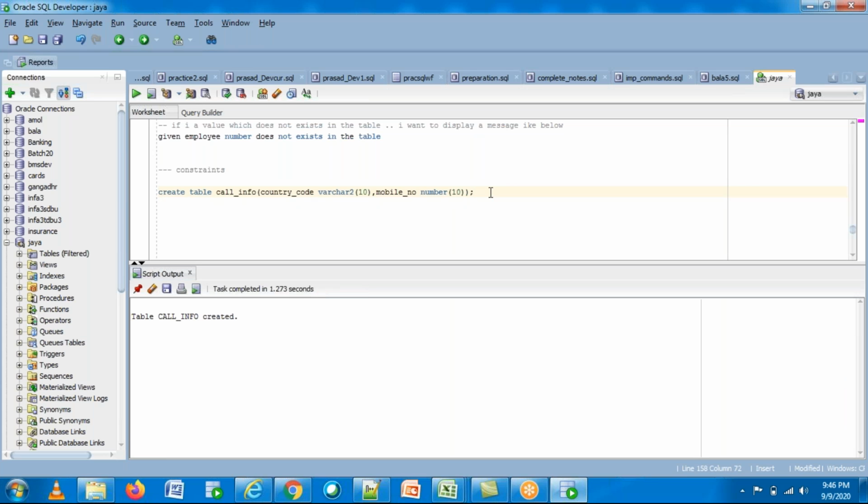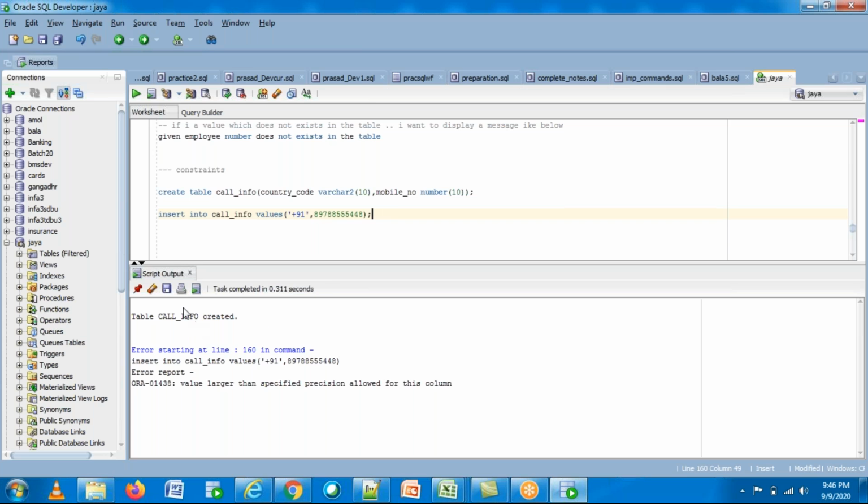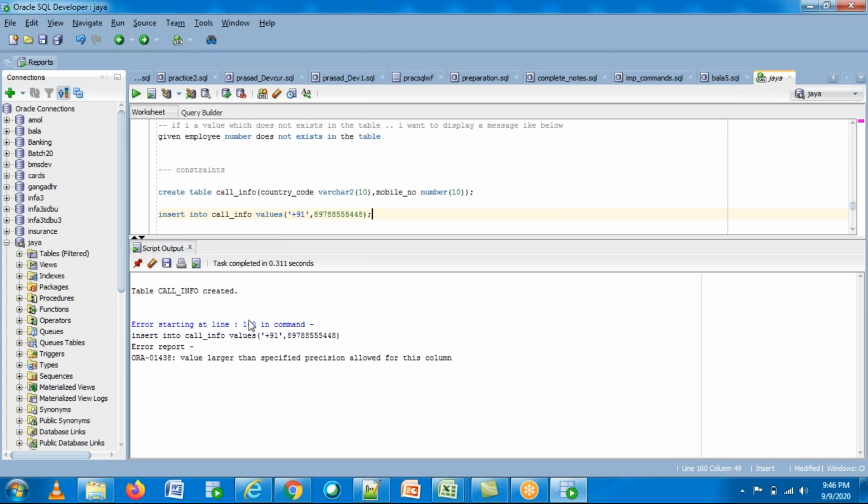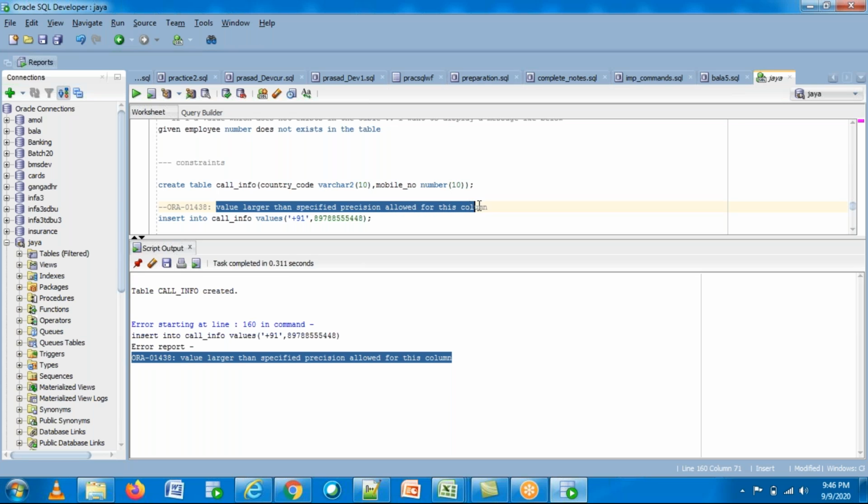I created a table. Insert into call_info values. I'm giving the country code as +91 and the mobile number as 18 digits. This is the mobile number I'm giving. Clear? Let me run this. Why are you getting this message? Value larger than the specified precision allowed for this column.